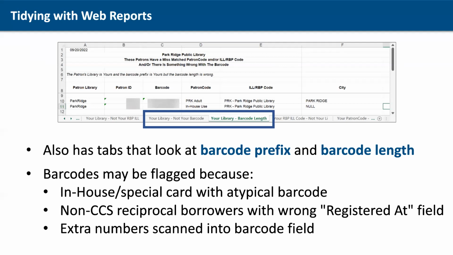So for some of these situations, you may need to verify the card number with the patron before fixing anything in Leap.